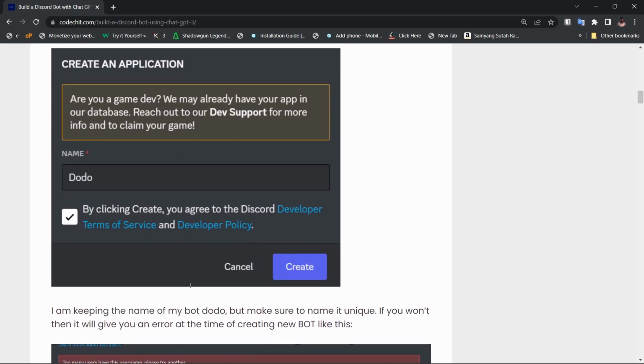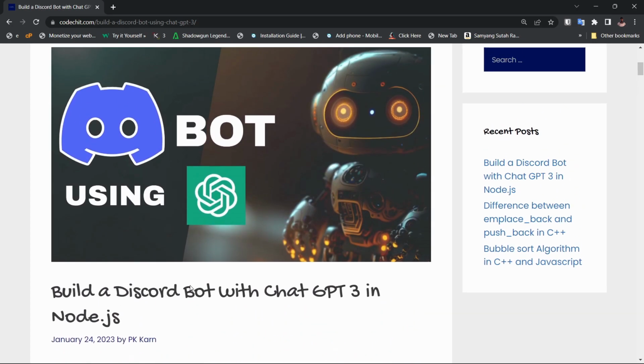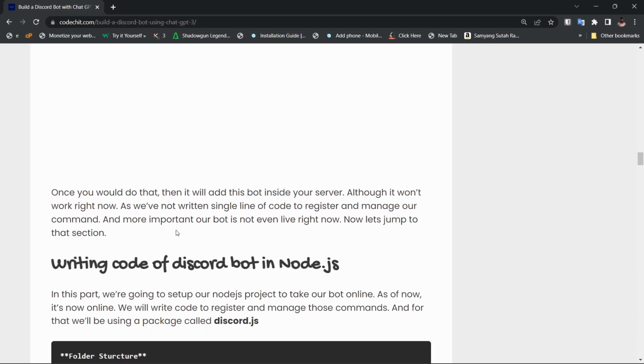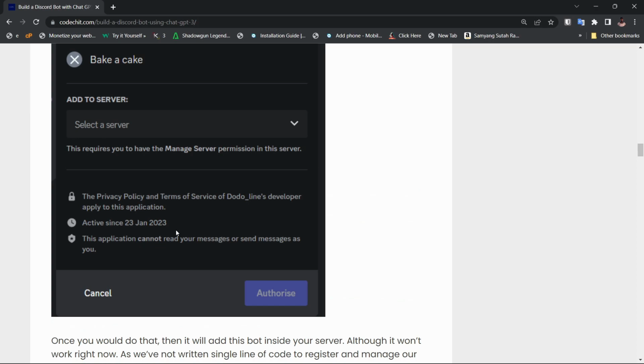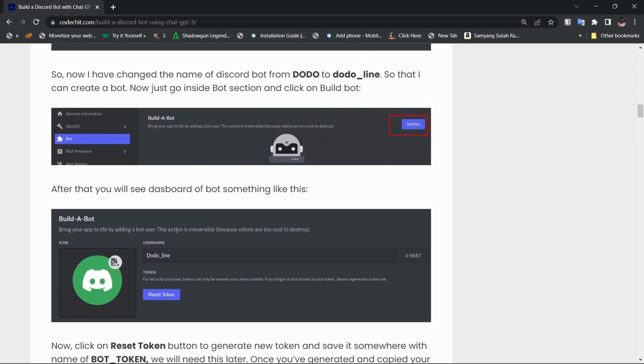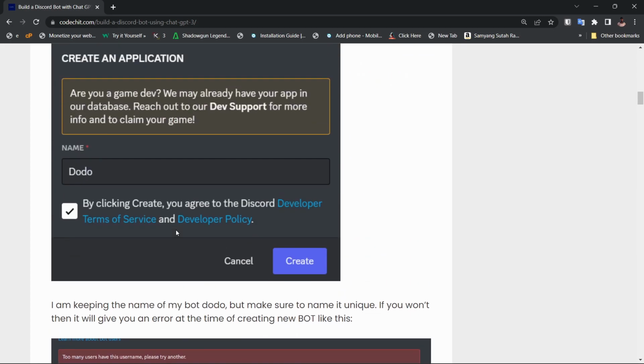But before that, let me tell you I'm going to follow this article which I have written. I'll put the link in the description. You can check that out. I'm just going to follow this entire article, because if I write code from scratch, it's going to take a lot of time. So that's why I'm just going to follow this article in this video. Okay, so let's start with it.